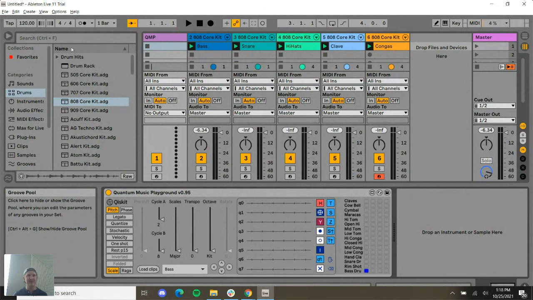I'm going to be using Ableton here to walk through some of the basics of the Quantum Music Playground. I already have Ableton set up with my Quantum Music Playground here in the first slot, a bass, a snare, hi-hat, clave, and congas there as well that we're going to be using. I'm going to turn my own video off here and just go ahead and follow along with what you're seeing on the screen.